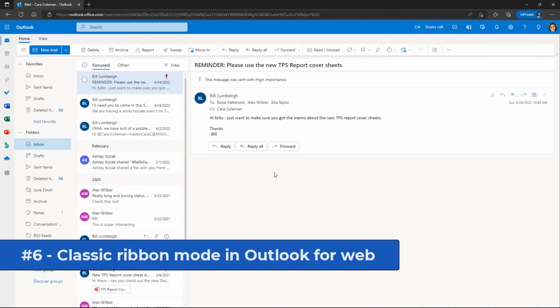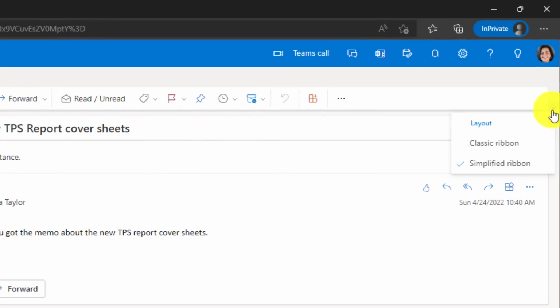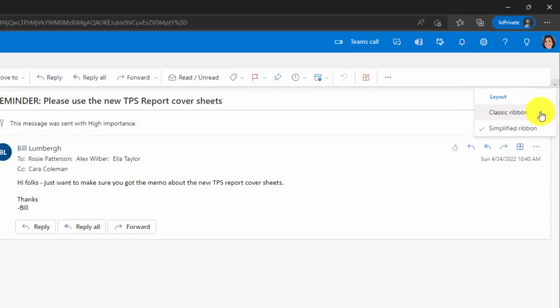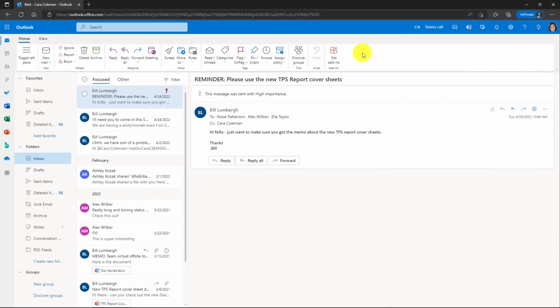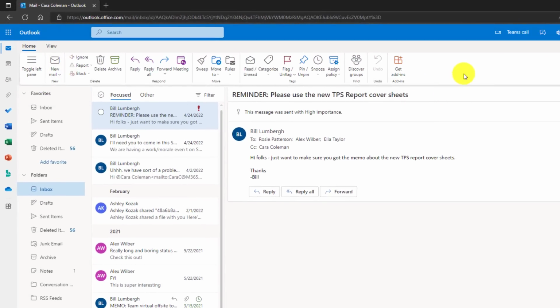The sixth new feature is a toggle to go from the single line ribbon to the classic view, which gives you more space. So if I go here in the upper right and I drop this little arrow down, I can choose classic ribbon here. Now you'll have the buttons squeezed in a little tighter. It's a little taller, but you can see more buttons all at once.